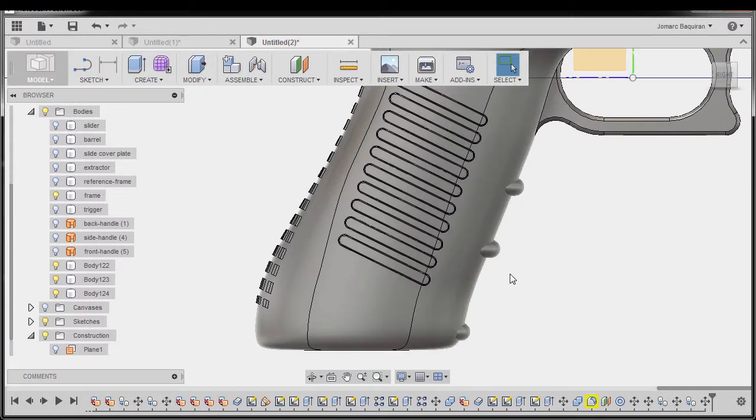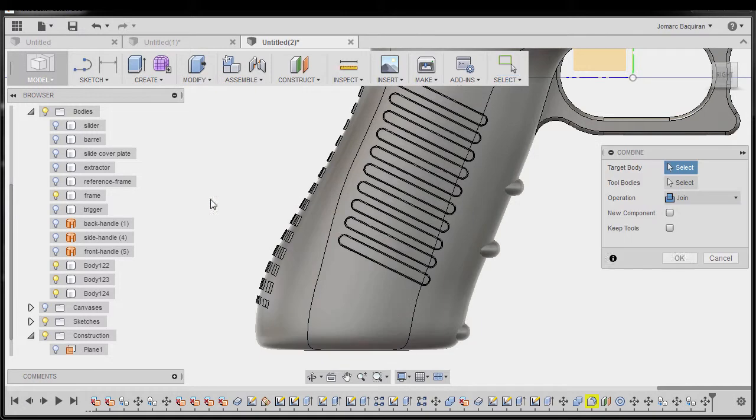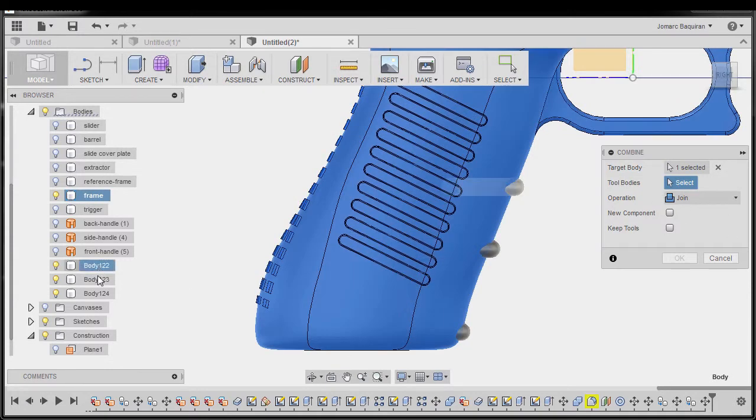Next, we're going to combine the 3 torus to our frame. So I'm going to go to modify, select combine. Now the target body to be frame, left click frame, tool bodies, selecting 122, 123, and 124. Now the operation to be joined, and I'm going to keep new component and keep tools unchecked and hit OK.